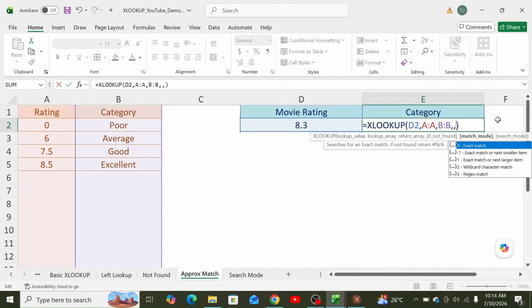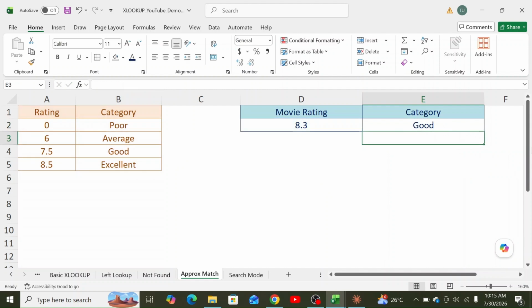Here there is a 0, which is an exact match, which is the default one, which even if you don't put it, it will be an exact match, which we have been doing so far. The next one is -1. The -1 is exact match or next smaller item. That's what we can see here, -1 exact match or next smaller item. So -1. Now I'll press enter. So what did it do? It gave me good. Why? Because the exact match is not there. What is smaller than this? The smaller than this is 7.5. So it matched it with this 7.5 and gave me good here.